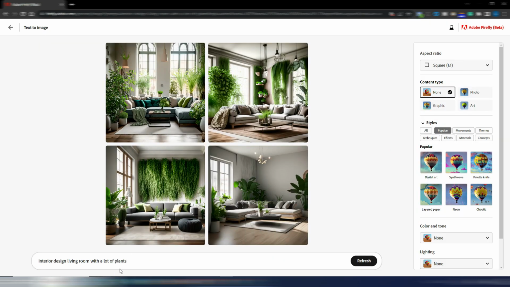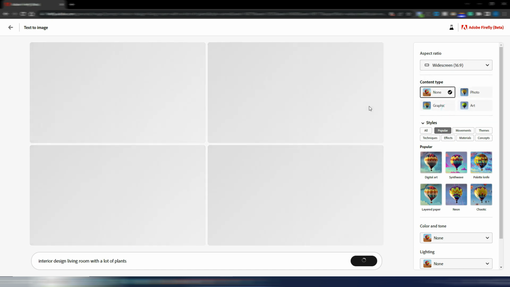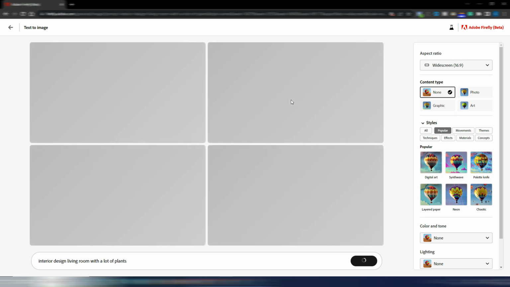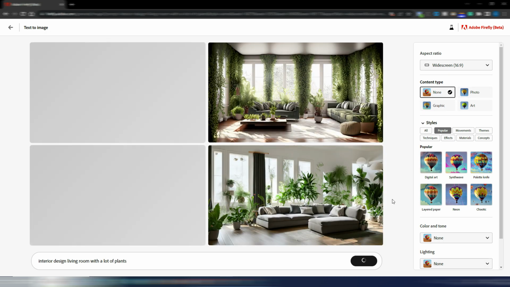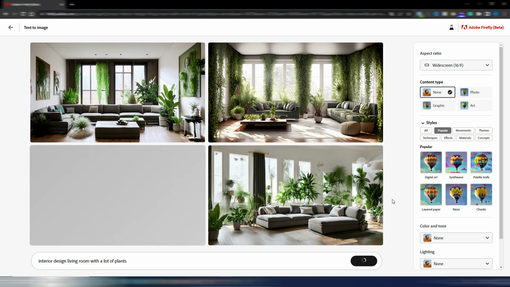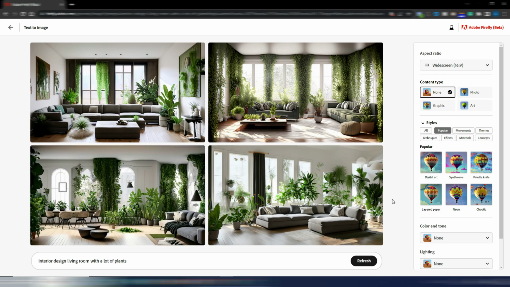No problem. So let's say I'm using this prompt. It's the prompt used for these images: interior design, living room with a lot of plants. I can choose my format here, for example widescreen, and as soon as I change this aspect ratio, these images will be generated again from the beginning, so you will not have the same images. At the moment, every time you change one of these parameters, you will have new images. You can't use an already generated image and modify it and edit it.